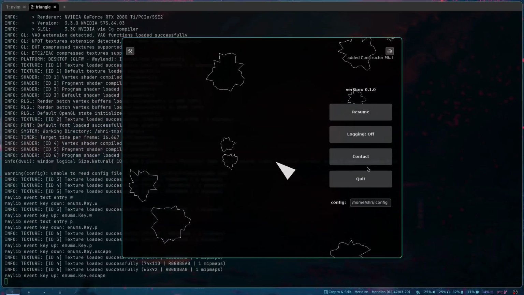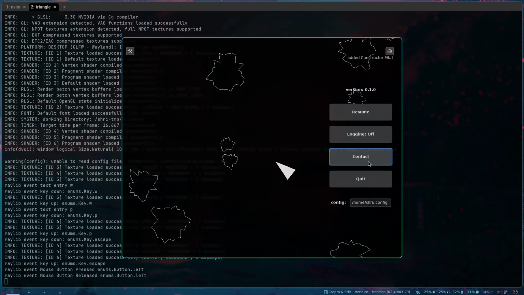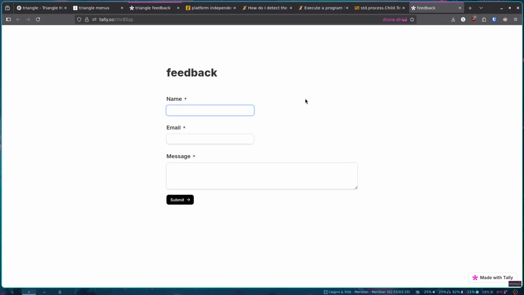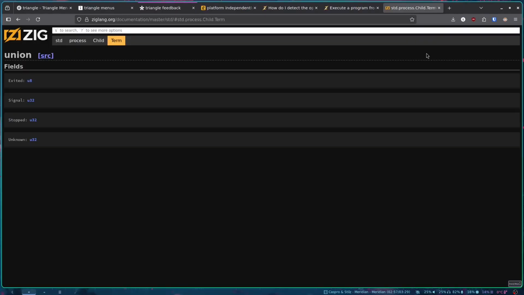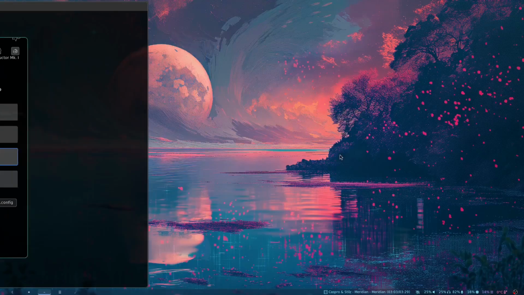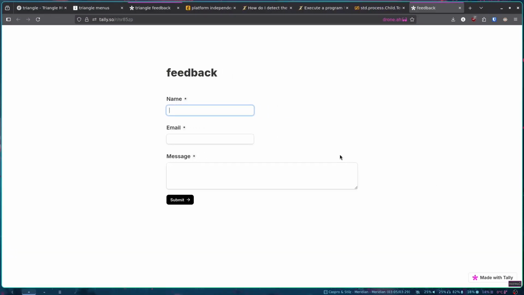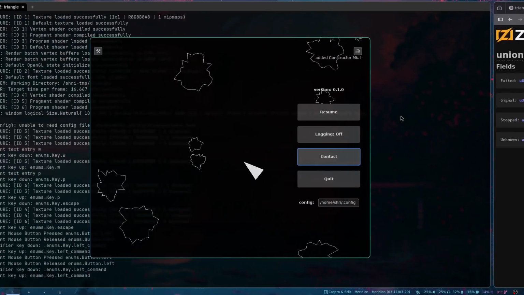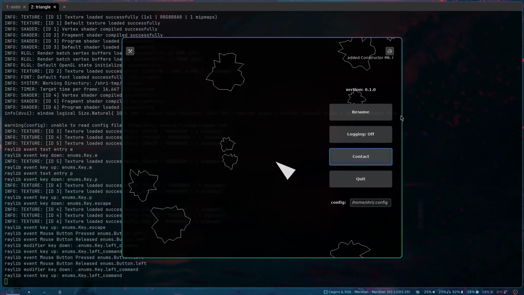Escape and then contact. It did something. Did it open? I don't know if that opened this one. Let's check again because I can't remember if that was open there before. Ah, there we go. So that's working. Okay, that was easier than I anticipated, but that's a good thing.